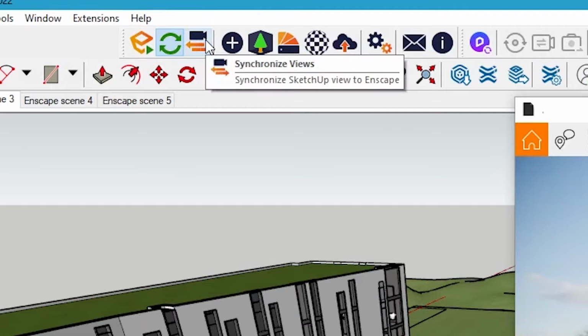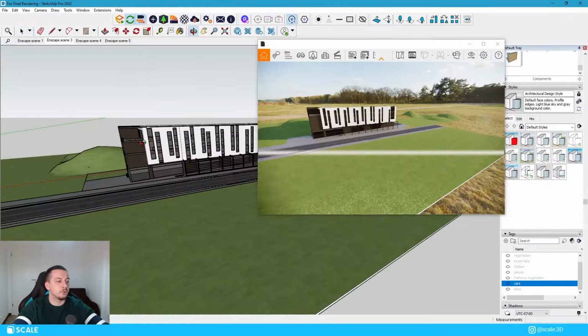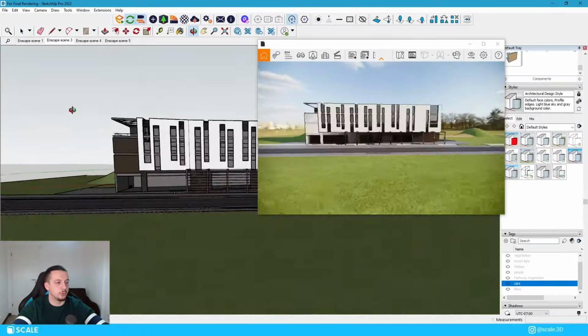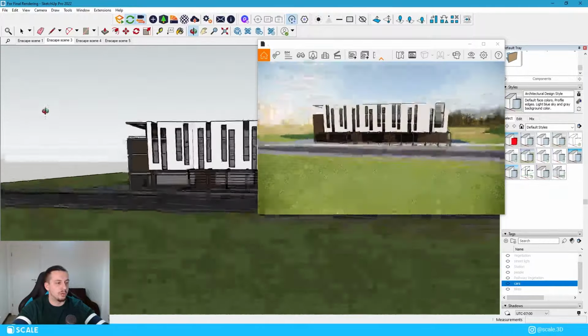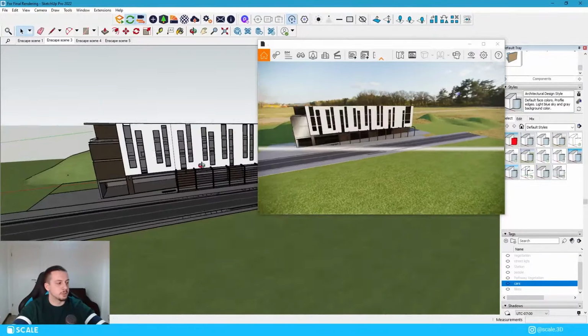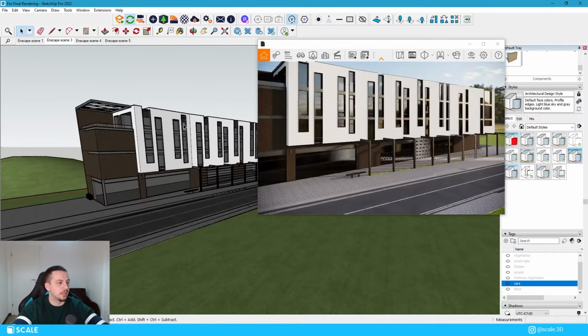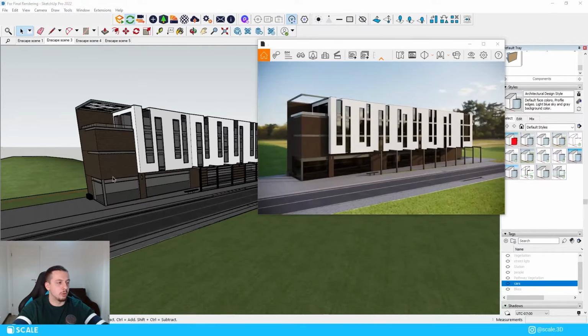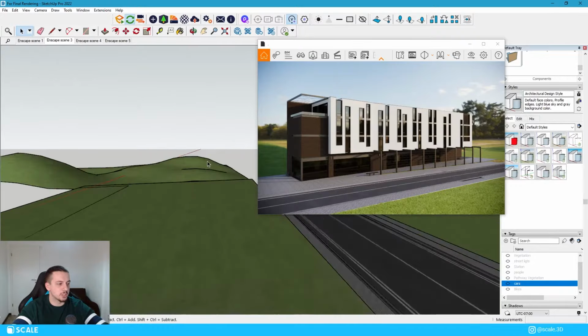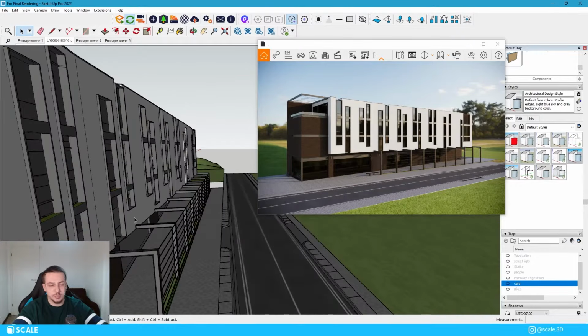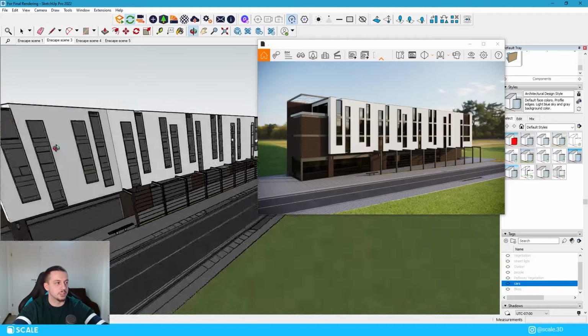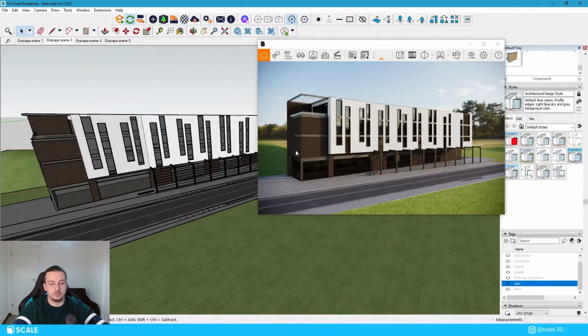The other one is to synchronize views. So whatever you're viewing in the SketchUp tab, you will also view in the Enscape window as well. I usually don't use this because what I like to do is set up my camera in one position in Enscape, and then if I want to do some other modeling here, I can work around in the SketchUp window and still not change the composition of the image that I want to achieve in Enscape. So I usually turn the synchronized views option off.